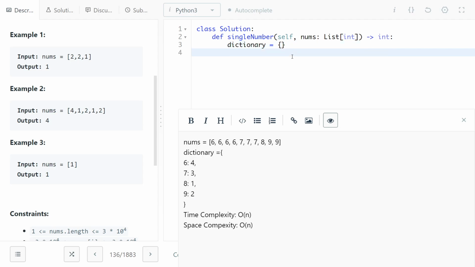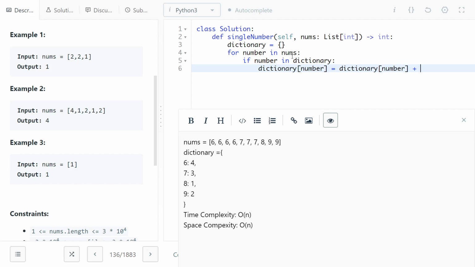So for this, we created the dictionary, and then we will traverse through it. So we will do for number in nums, and then we will check if the number already is in the dictionary. So if number in dictionary, then we will add one to that. So let's say that if the number was 6, which already had a tally or a count of 3, and 6 already existed, then it will add 1 to it. So if before it was 3, now it will become 4.